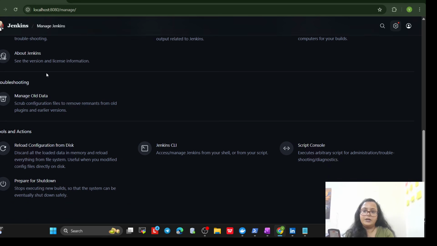Now, troubleshooting: manage old data. What does it mean? It will manage old data and remove outdated configuration. It cleans old plugins and prevents compatibility issues after upgrades. It helps maintain a healthy Jenkins environment. Now, tools and actions: Reload Configuration from Disk. It reloads configuration files from disk without restarting Jenkins, and it is useful whenever config files are edited manually. It syncs the in-memory configuration with the file system. So in this way it will help.